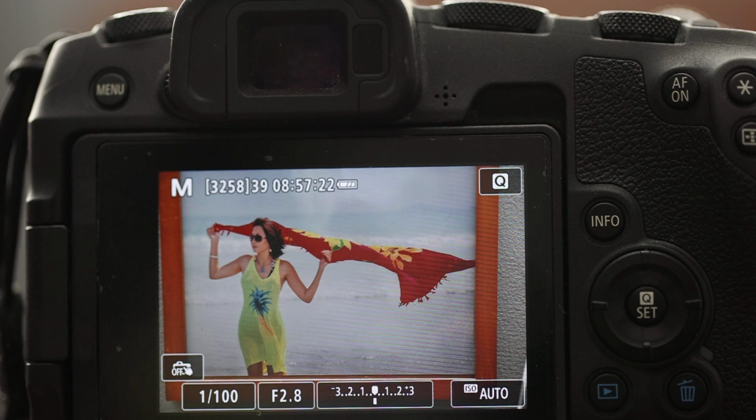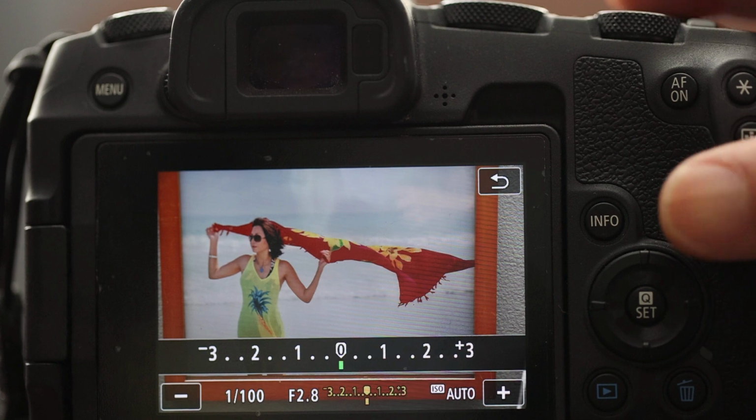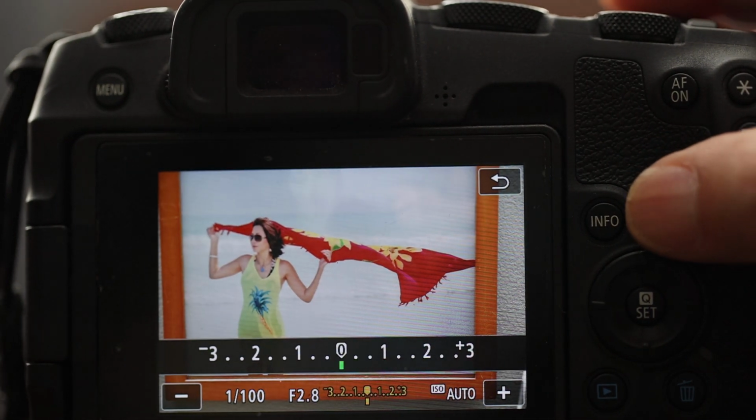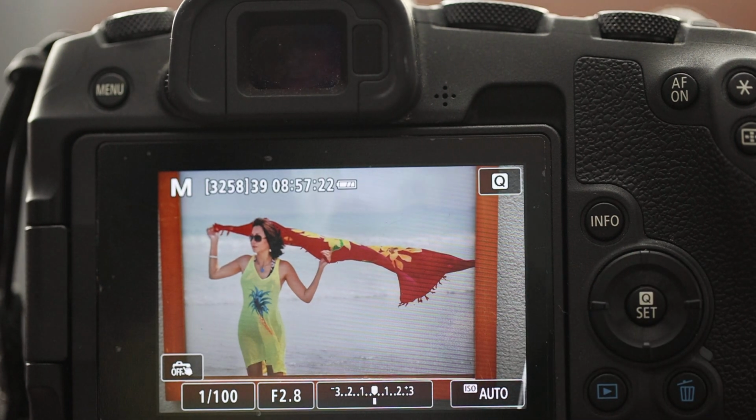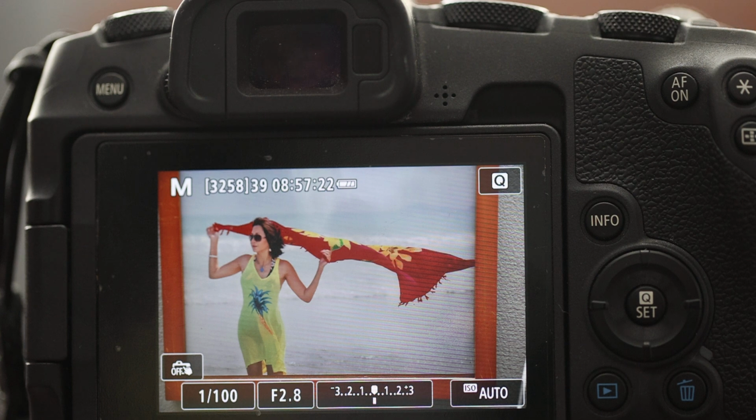So, if you're using the LCD, it's really easy. You just press on the scale here and then you can change it. Okay, just like that. I'm going to reset it back. However, if you're using the viewfinder, you will find that you cannot touch the screen to activate that. So you've got to do a couple of other things.